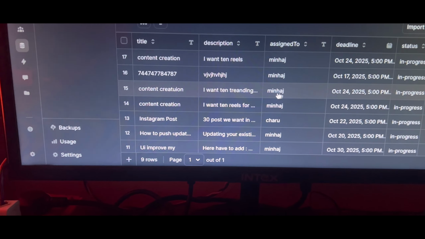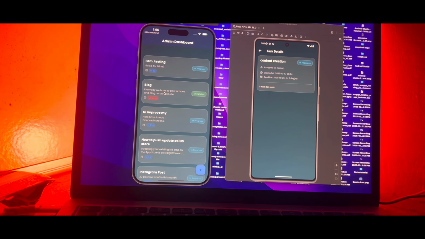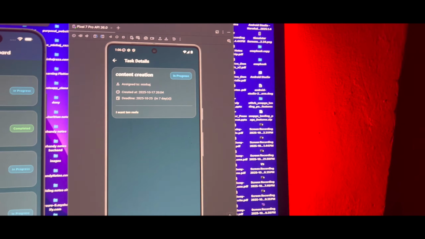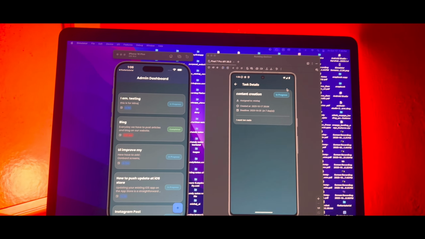So this is how simply it works. Whatever the admin creates as tasks is stored here and fetched on the user screen. So this is the simple workflow of this app.